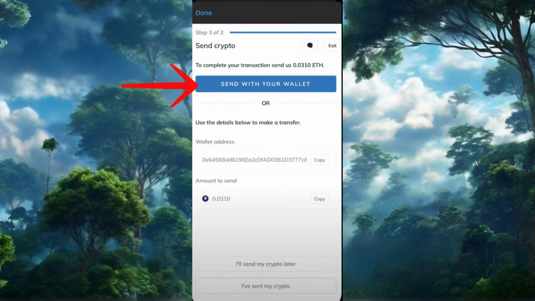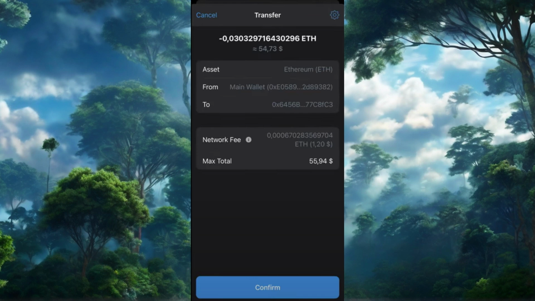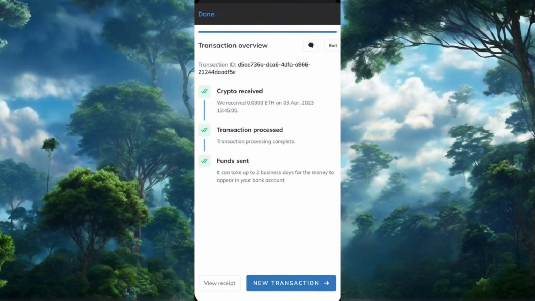From here, tap Send with your wallet. Review the transaction before you tap Confirm, or else the one you sent with will not receive it. After reviewing, tap Confirm at the bottom and the transaction will proceed.